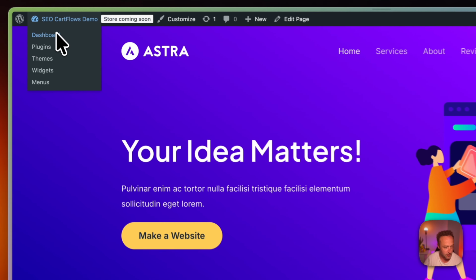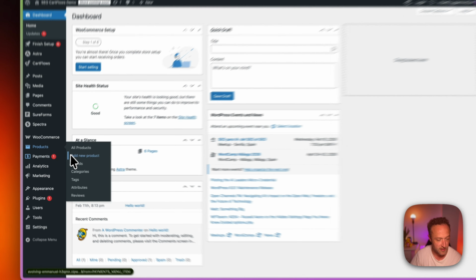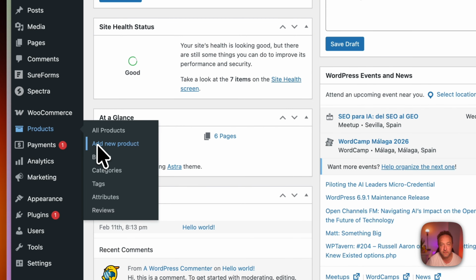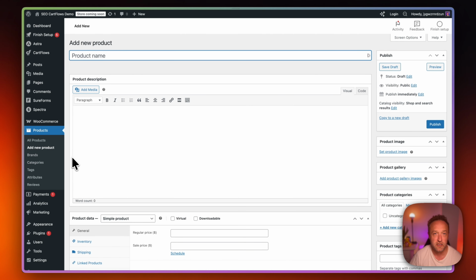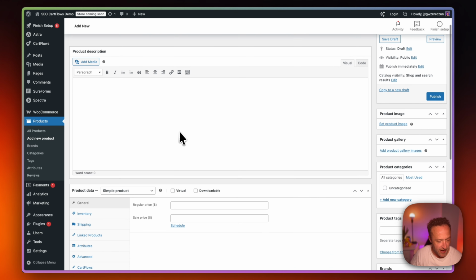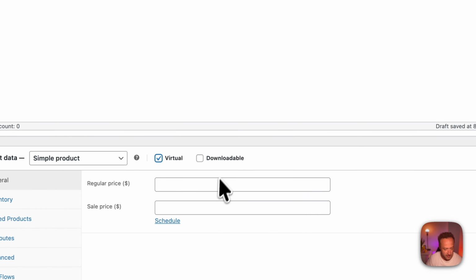So the first thing I'm going to do is create a free product in WooCommerce for my free guide. So let's do that. I'm going to jump into the dashboard. I'm going to go to products and then add new product. And the product I've got is a free SEO guide, because the funnel that I'm going to create is for a fictional SEO agency. So we just call it a free SEO guide. And then I need to set it as a virtual product and just give it a 0 price.